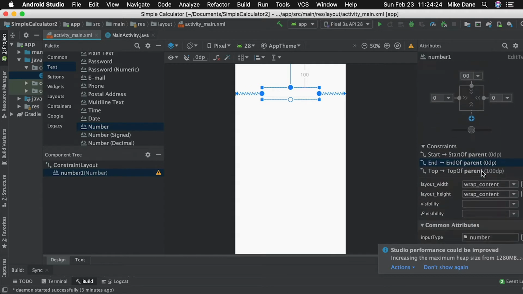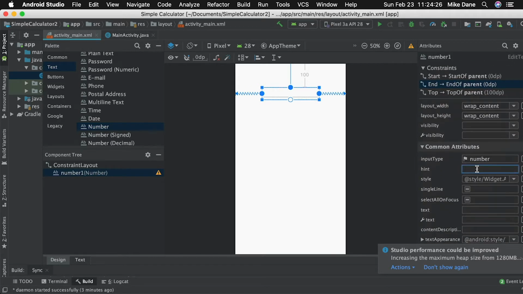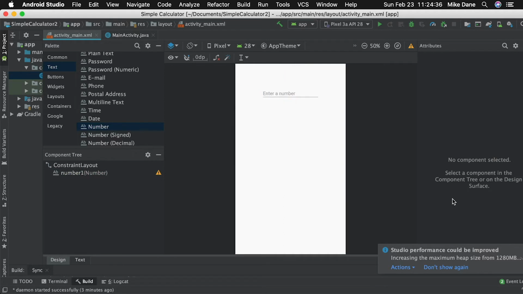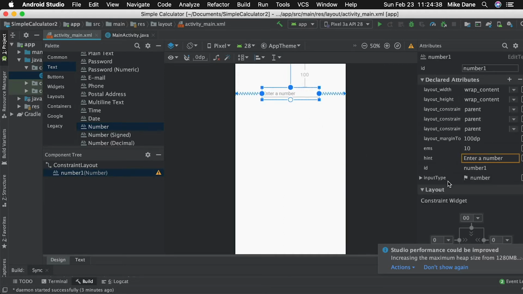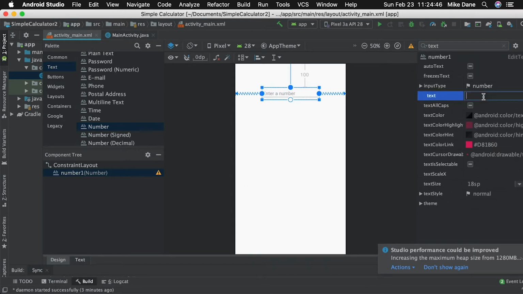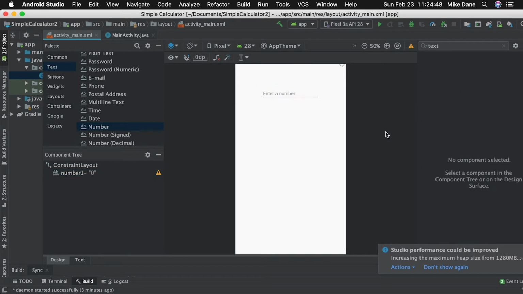We'll also go ahead and give this a hint. So we're going to put some hint text in here. We can just put this as enter a number. And this is basically going to show up whenever there's not a number inputted in there. And then if you want, you can also give this a default value. So here, if you come up here to the search bar, we can type in text, and we can give this a default value of 0. You don't have to do that, but it's a good optional step.